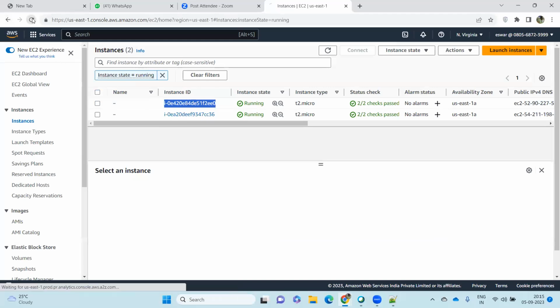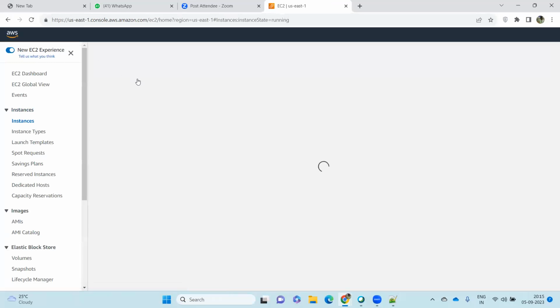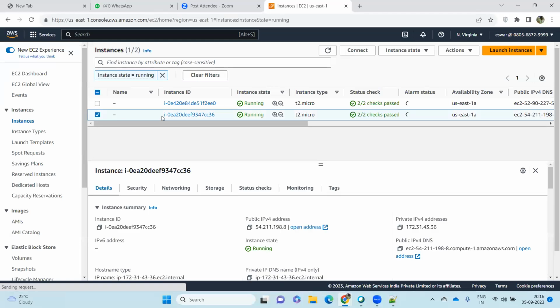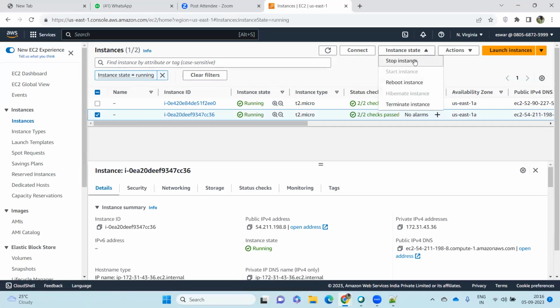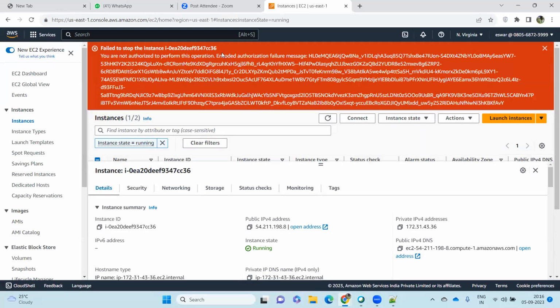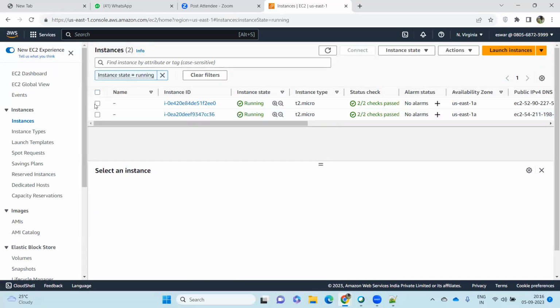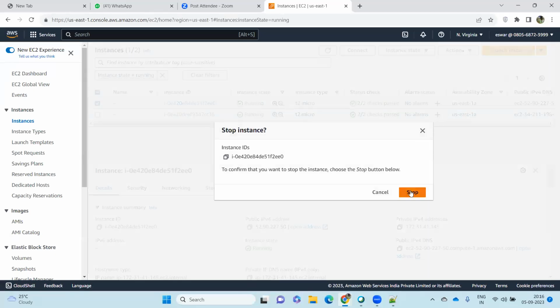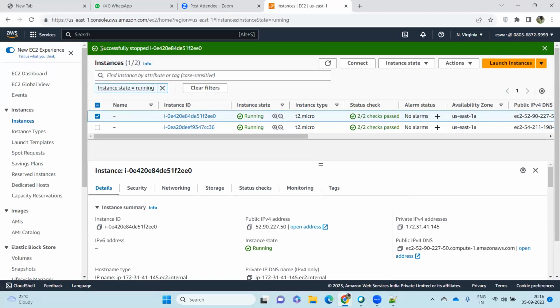So let's try to stop this second one just for testing purposes. Let me select this one. We haven't given any access to this one for stop or start. Let's stop the instance. I should see a failure: failed to stop instance, authorization failure. Now let's see the state of the other one. See, it is successfully stopped, right? Yeah, makes sense.